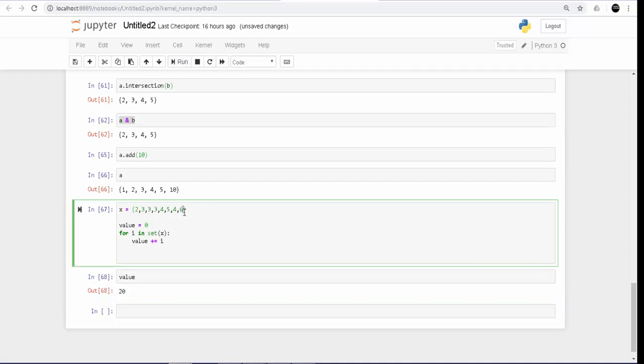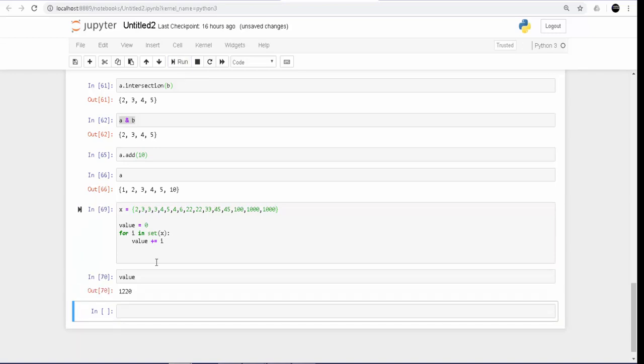We can have as many numbers as we possibly can. Let's say 22, 22, 3, 33, 45, 45, 100, 100, 1000, 1000. You can have as many elements in the set, and it's going to give the sum of the unique elements or unique values from the set. All right, so it comes out to be 1220. So that's the way you can make use of set in order to do a number of tasks.